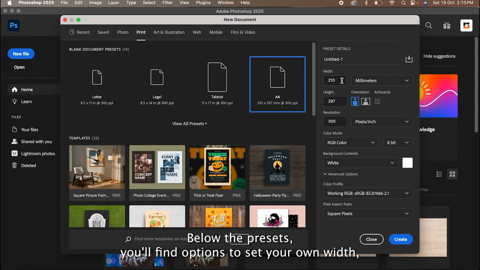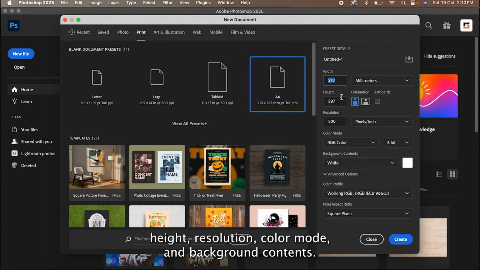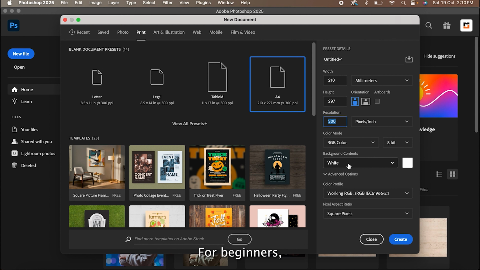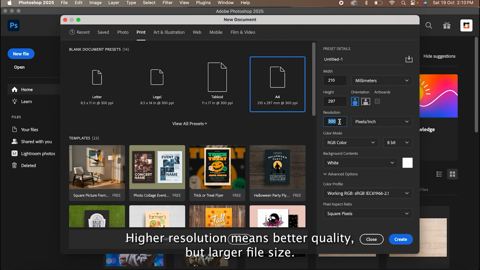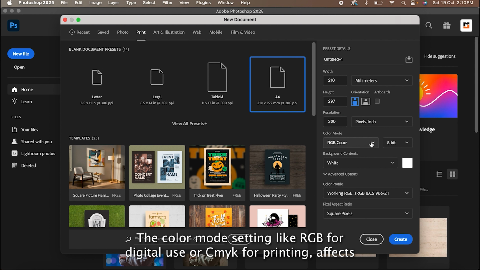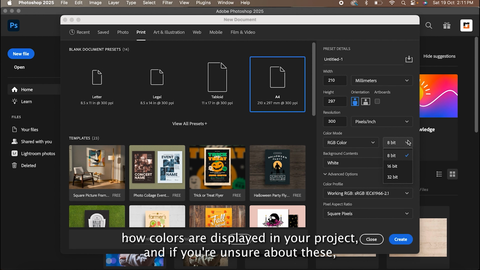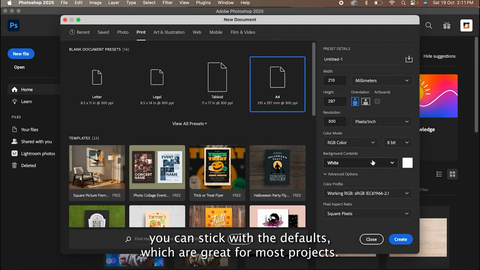Below the presets, you'll find options to set your own width, height, resolution, color mode, and background contents. For beginners, it's helpful to know that resolution controls the clarity of your image. Higher resolution means better quality, but larger file size. The color mode setting, like RGB for digital use or CMYK for printing, affects how colors are displayed in your project. And if you're unsure about these, you can stick with the defaults, which are great for most projects.